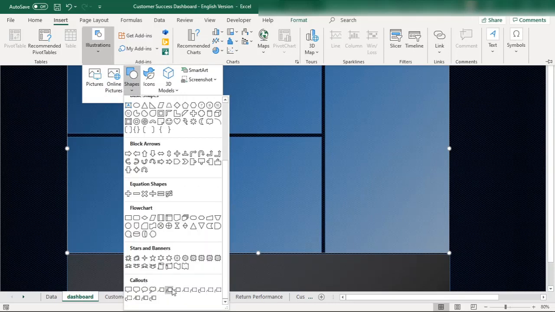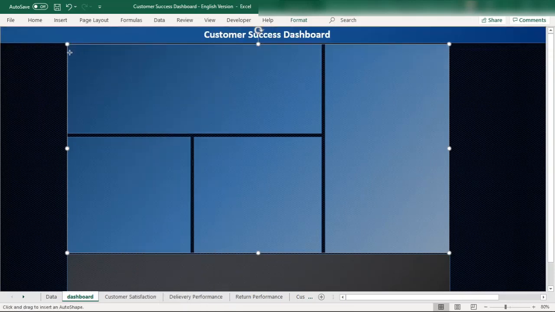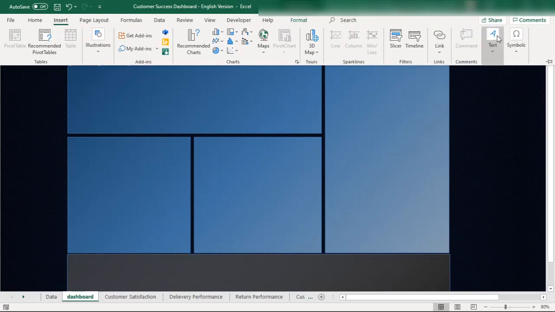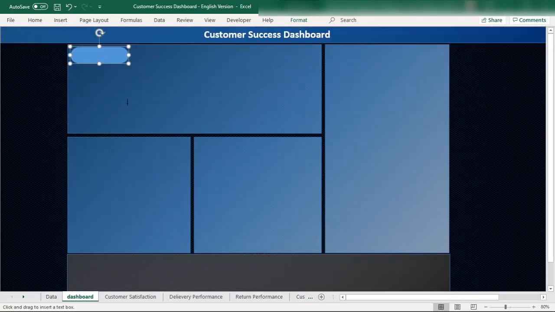Let's go down and look. I need this type of shape, somewhat in this corner. And then I need a text box, and in the text box I need to write sales.